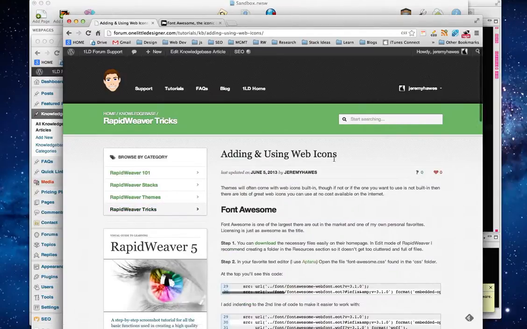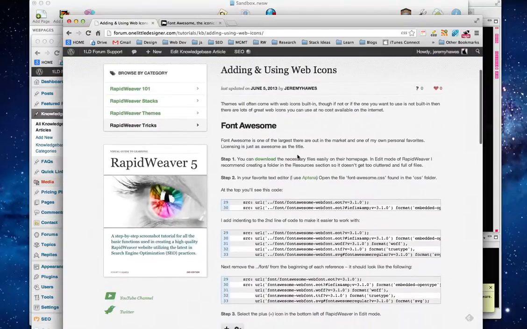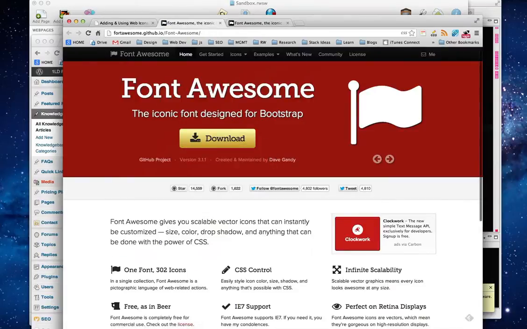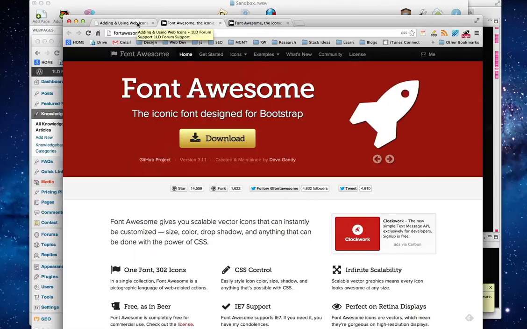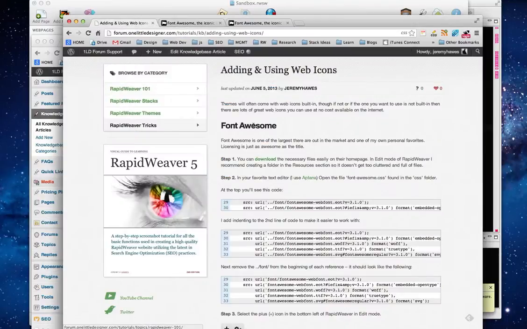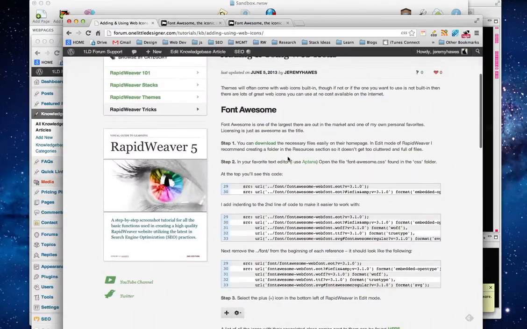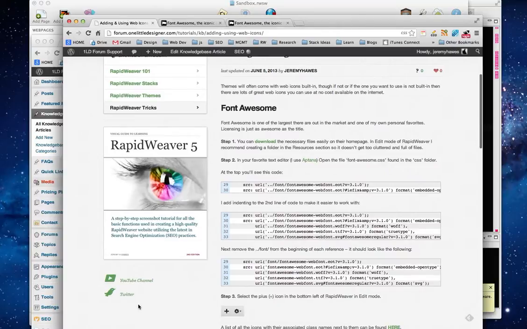I'm just going to open it up, and these steps have links that you'll need to download some of the files. The first files you're going to need to download are found here on the Font Awesome website. You can simply download them. I've already downloaded them, so I don't need to do that again, and just have them on hand. We're going to change some of those files in just a second.